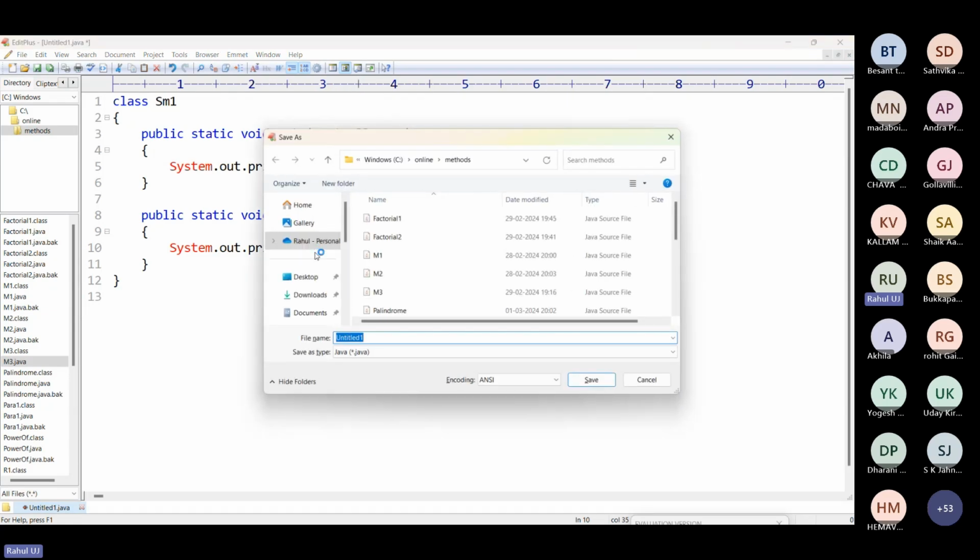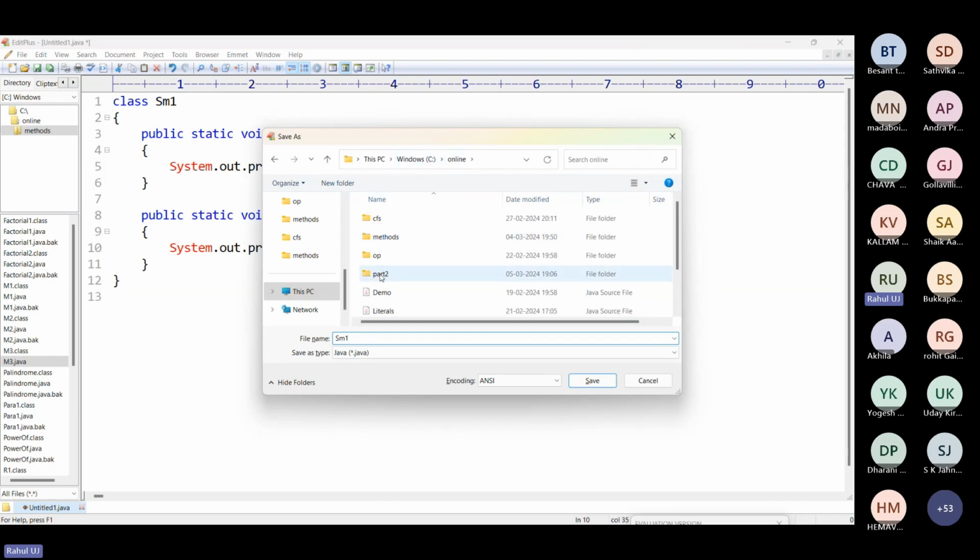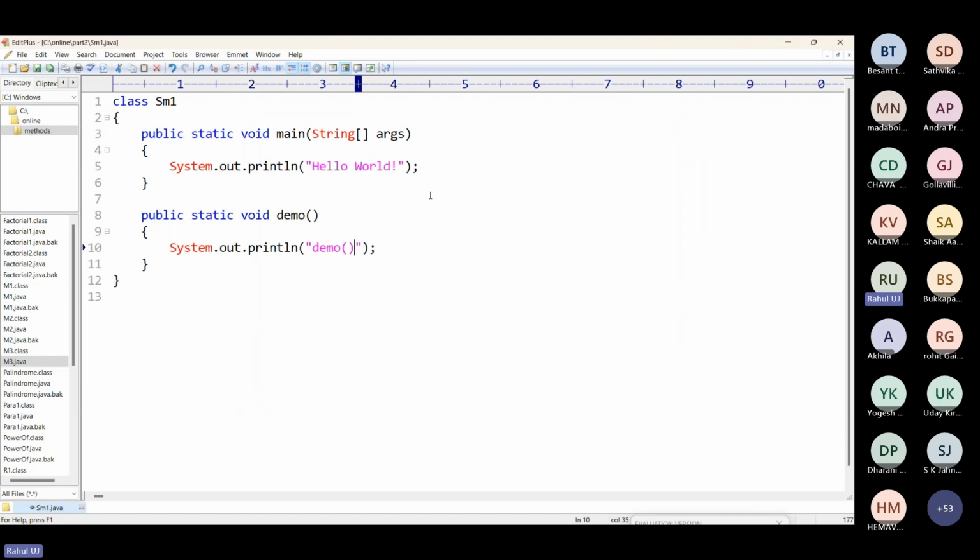Here what I will do: public static void demo method, the method which we have already dealt with. I will say demo method, and let us save this class. Let's go to part 2, SM1.java. If I want my demo method to get executed, where should I call it?